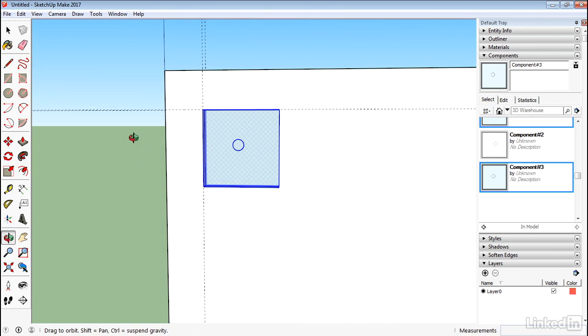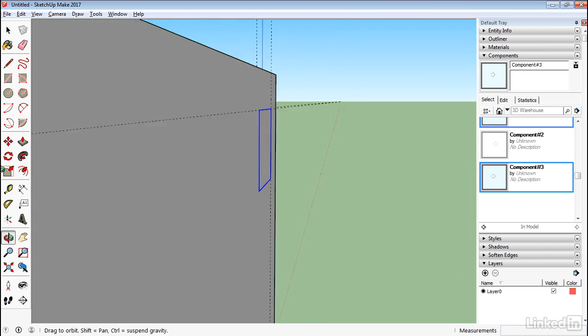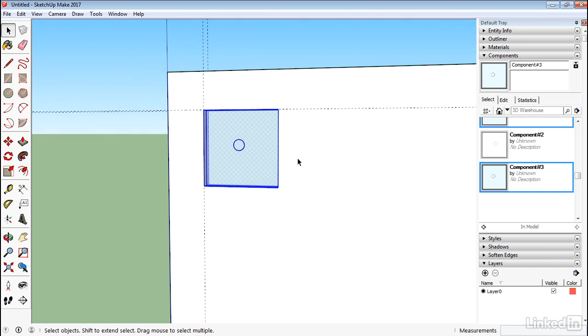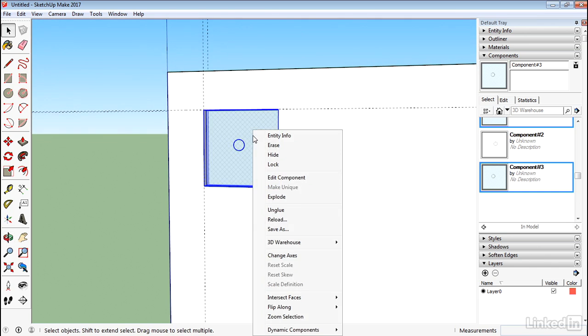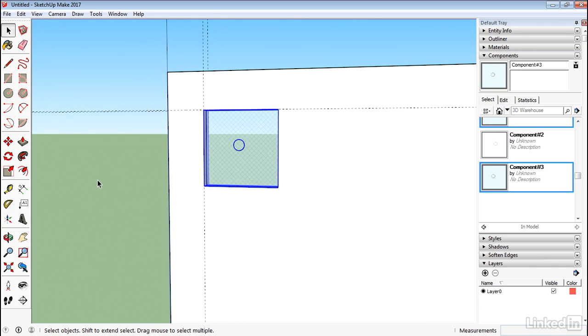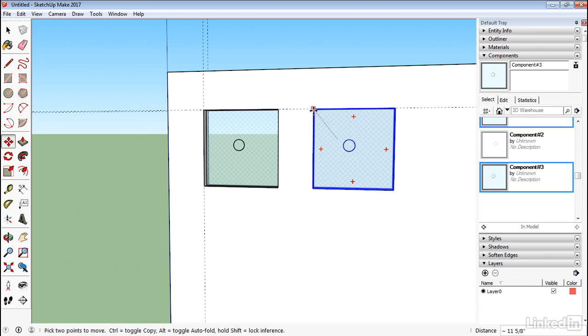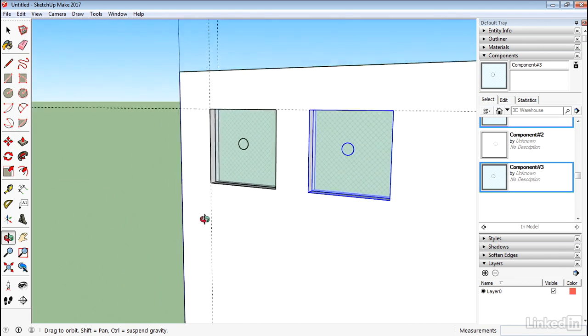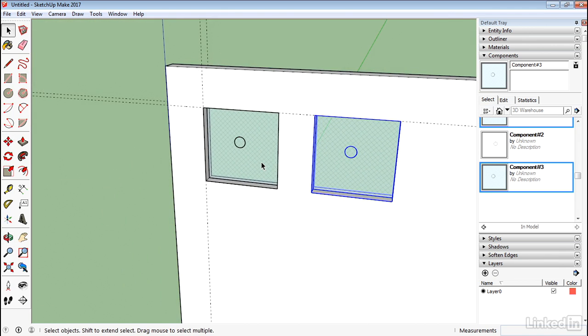But we have one little problem, and that's that this component is still not cutting through the back side of the wall. But we can fix that by just right-clicking on this and hitting explode. And when I do, it puts it back to two separate components, and now I can see through. So this is kind of a little workaround, but now I can drag this one in, align it, right-click, explode, and now I've got windows that are clear. I'm going to go ahead and select these components and delete them.